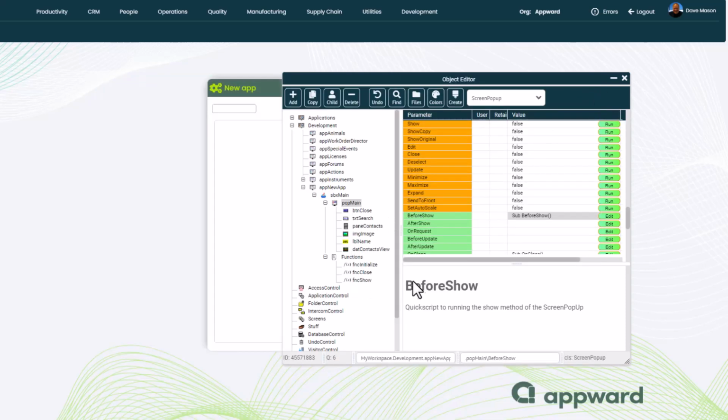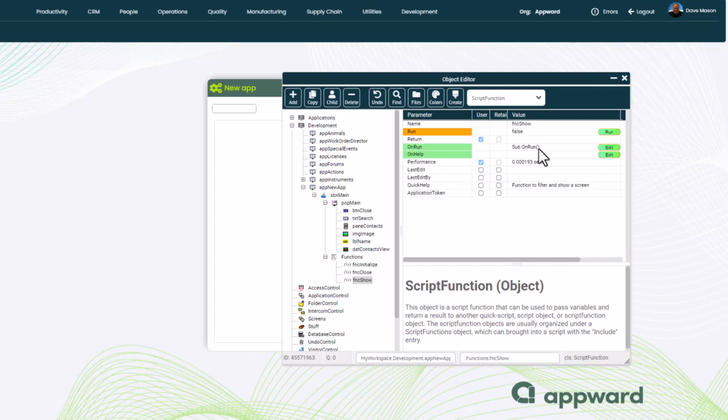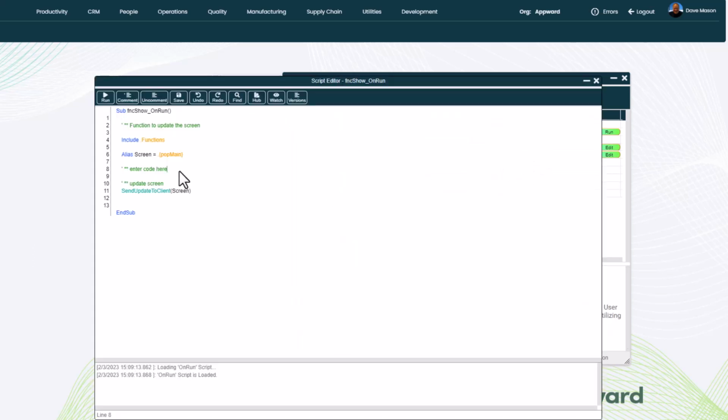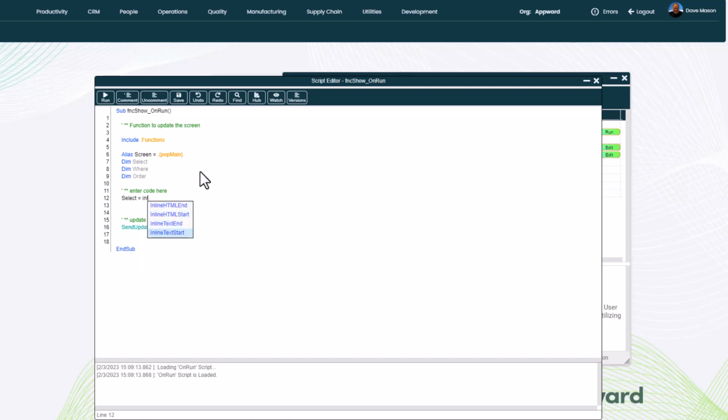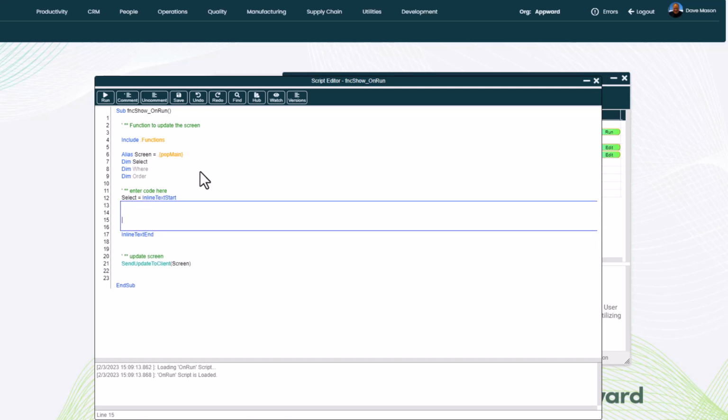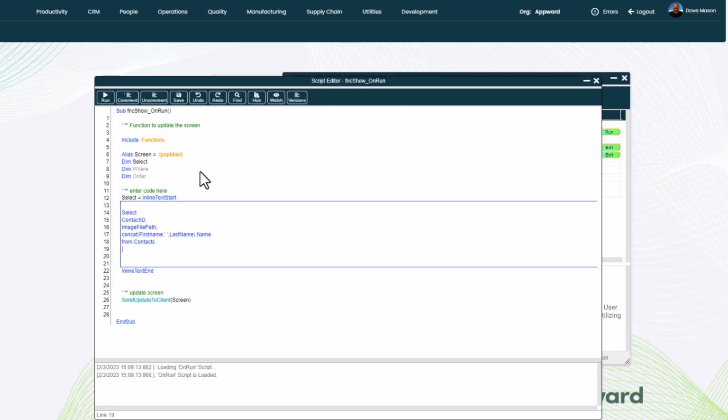So I'm going to come down to my show function, open that. I'm going to add some code here. The first thing I'm going to do is define some local variables, one called select, one called where, and one called order. And this is normally what you'll see in most of our apps. And then I'm going to say, okay, select is going to be equal to, I'm going to use the inline text function, which is kind of cool. It kind of gives you the ability to put multi-line text.